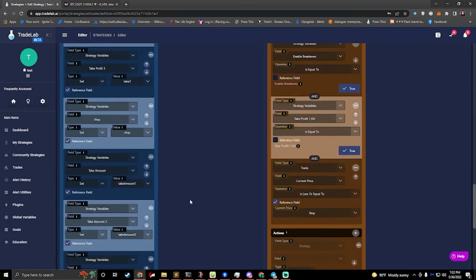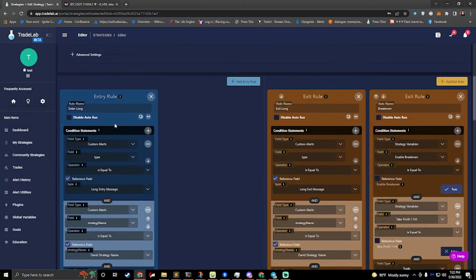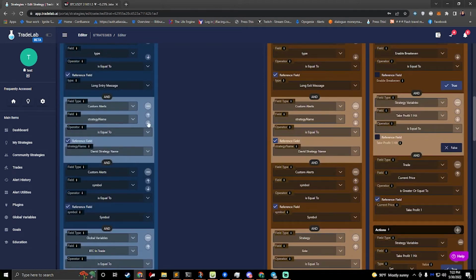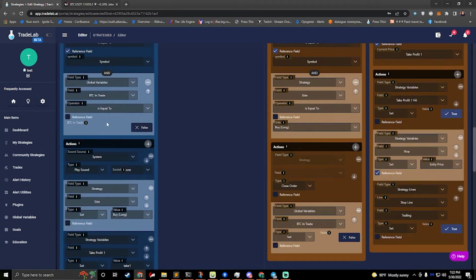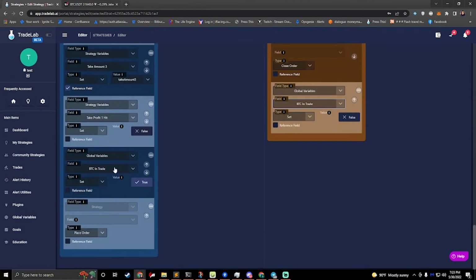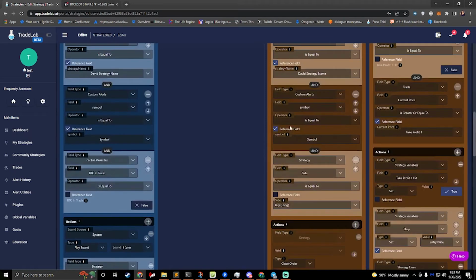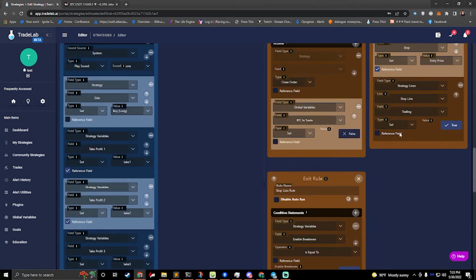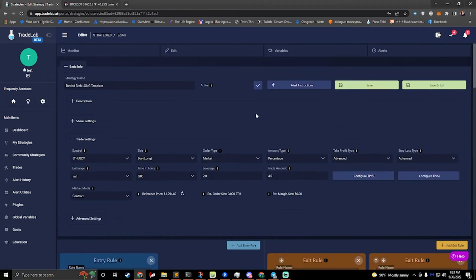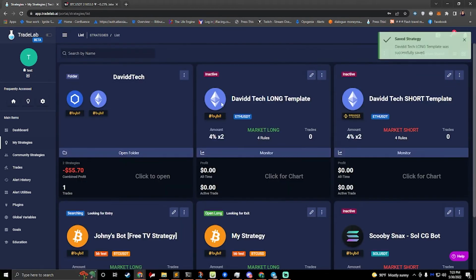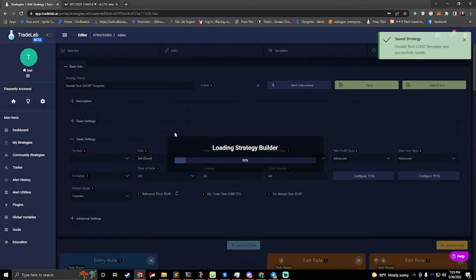And so now, whenever our long entry alert fires, we have to make sure that our BTC in trade is false. If it is, we'll go ahead and enter and we'll set it to true. Then whenever we exit, we reset it back to false so that the next order can enter. Okay, so with that done, we can also go to our short and do the same thing.